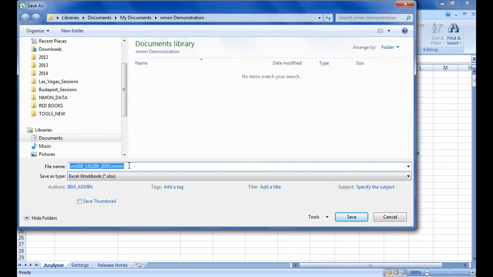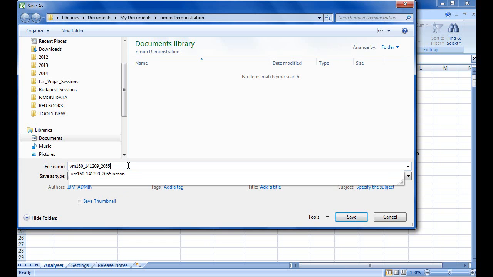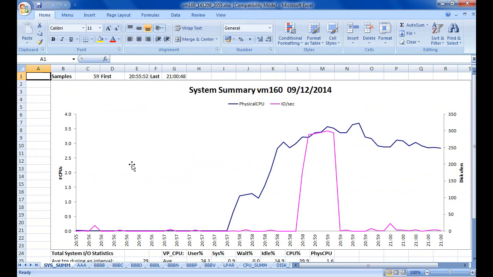It's asking me how I want to name that to save it. By default, you'll get .nmon.xlsx. So you can take this off if you want. Okay, and then we have all the data. Now, I haven't got a very high resolution screen in here, but it all seems to be working okay.